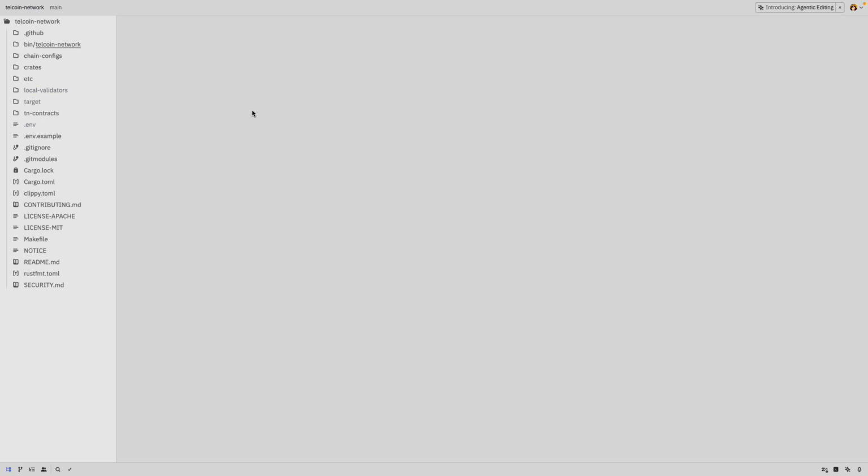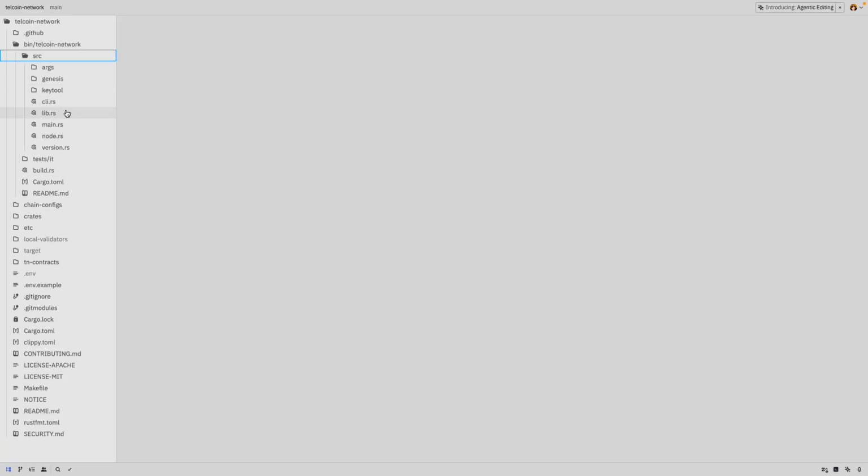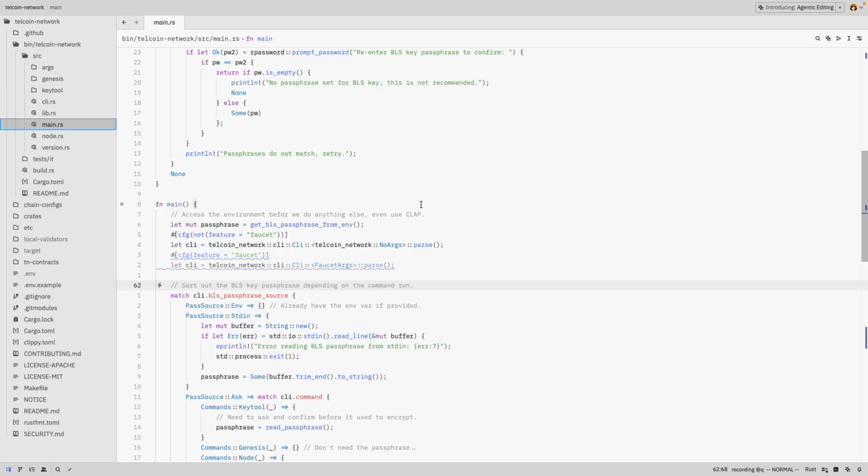the Telcoin Network protocol. We're going to be looking at the Rust portion in this video. So the main entry point for the Rust code is in this binary, Telcoin Network. This contains the logic for the actual main binary.